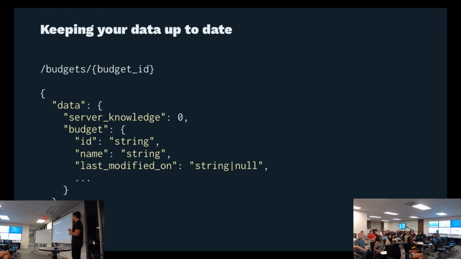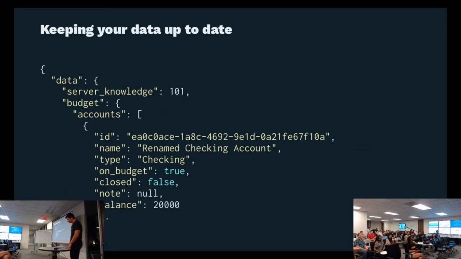This was very nice of them to do. Most systems require you to pass in the last ID number that you have, and then they would send you everything past that ID number. So this was very generous of them. Once again, this is just an example of what they might send you. Server knowledge 101, and they just happen to mention that here's a brand new account. That's not really the name of the account. That's just to highlight the fact that, hey, a checking account was renamed.